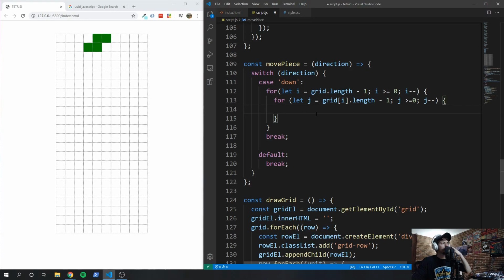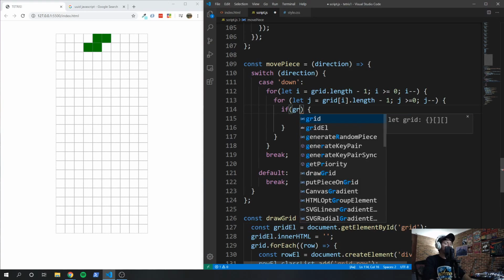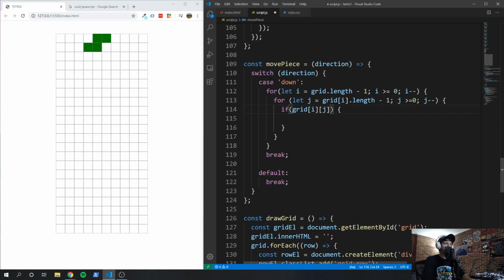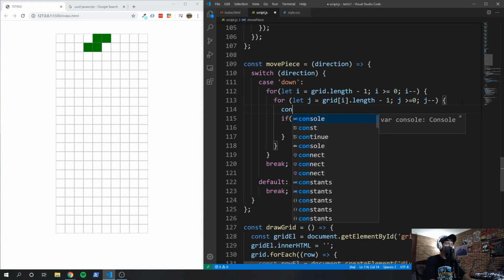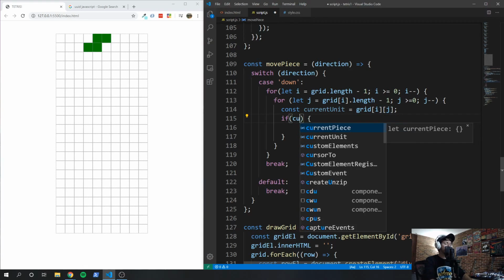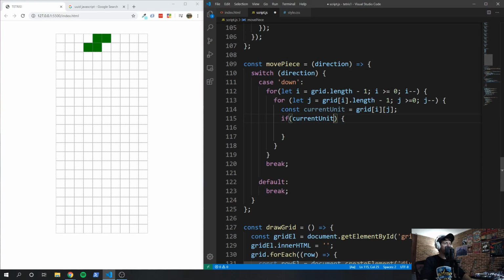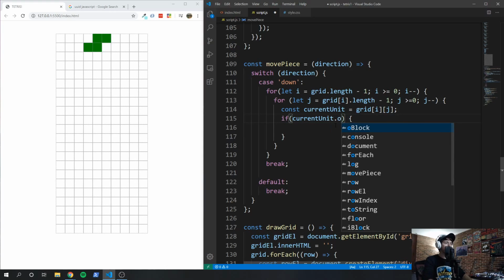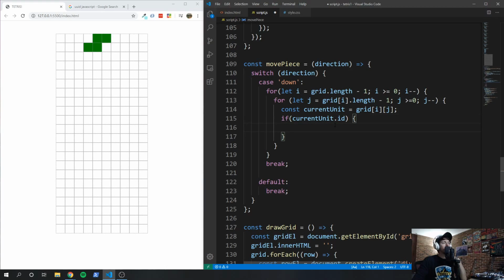Okay. So while we're looping, if we land on a block that has an ID, if there's an ID present, instead of it being an empty object, then we want to move it down 1. So let's say if grid i j, I guess I can just say const current unit is equal to grid i j. Whoa. And we'll say current unit. So if current unit dot ID, so if the current unit has an ID, then we know we're on a piece. So let's move that piece down 1.